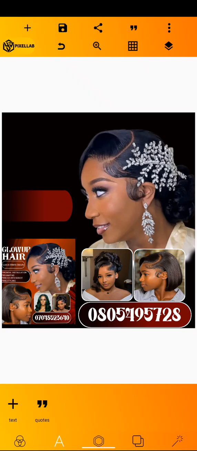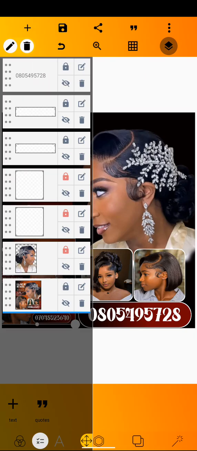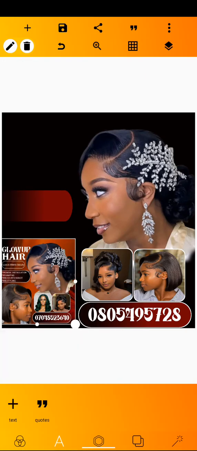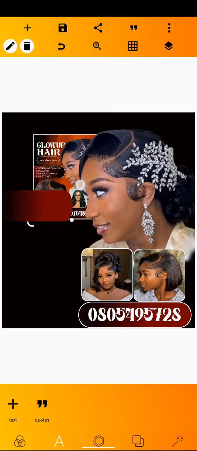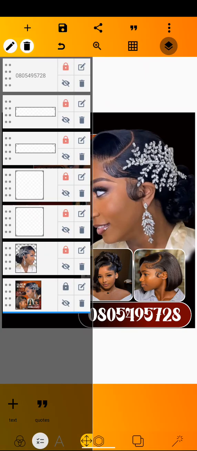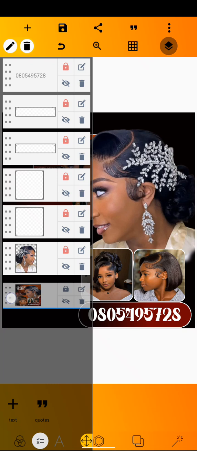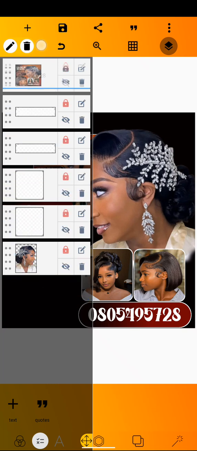So let's move this one up here. So let's go to this side. Click on this to put this thing, to make it pop up to this side. So just let us leave it here.